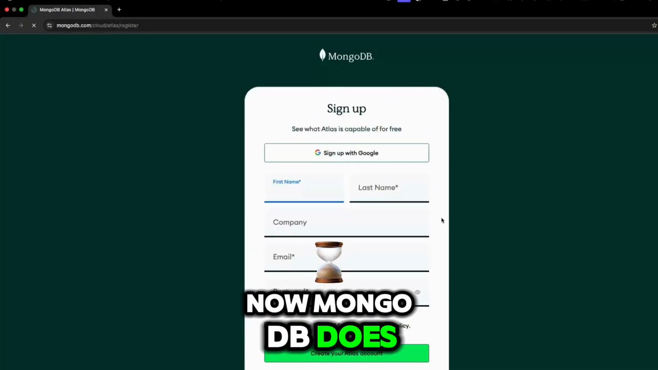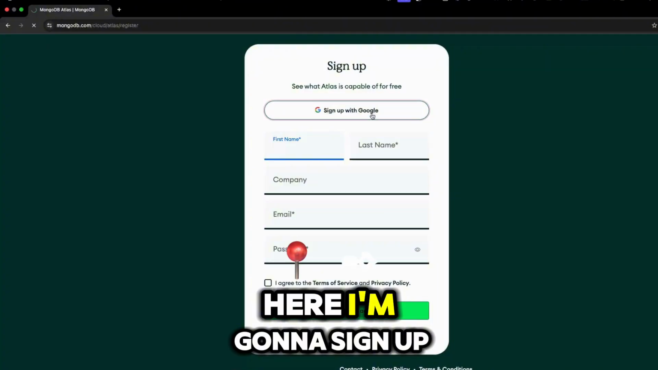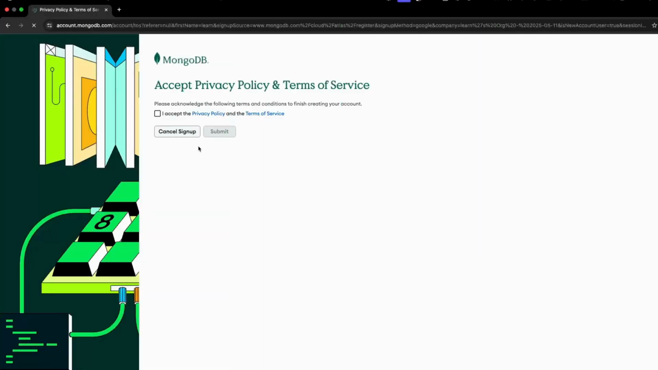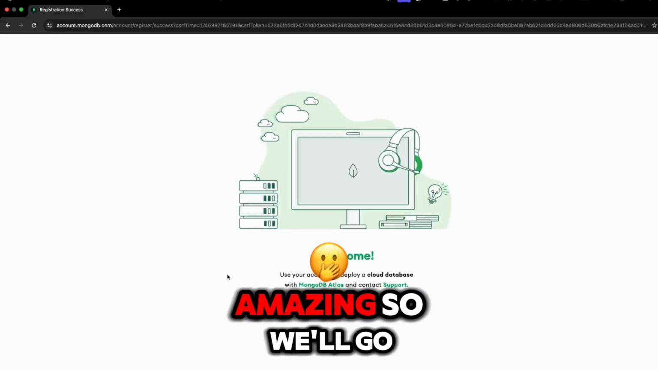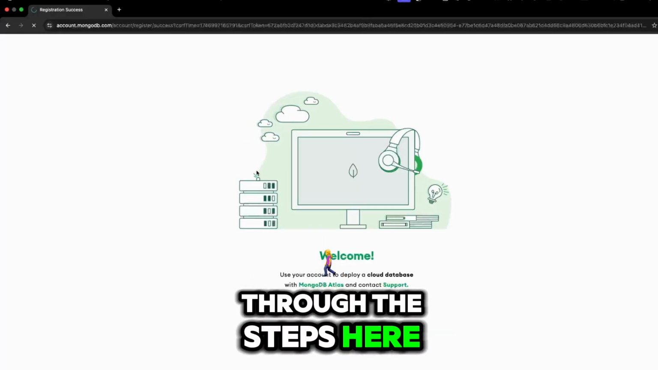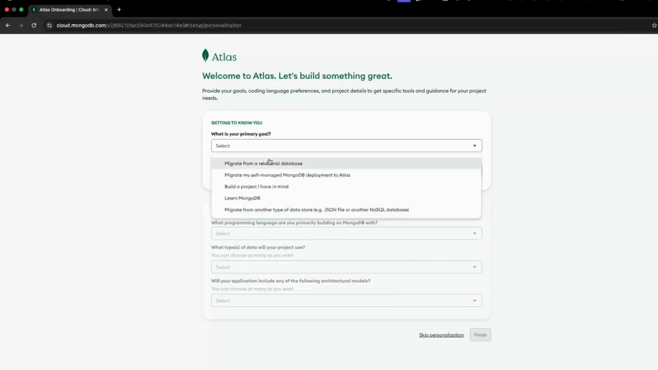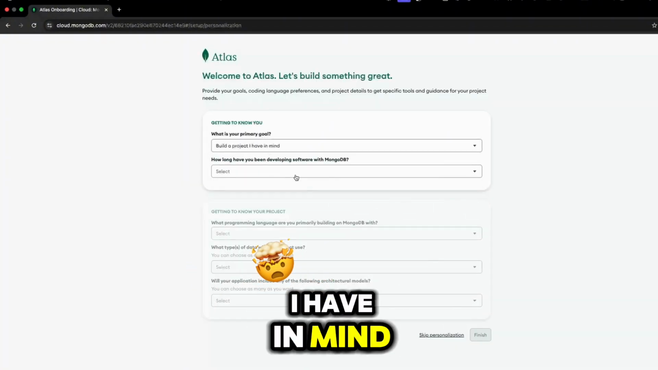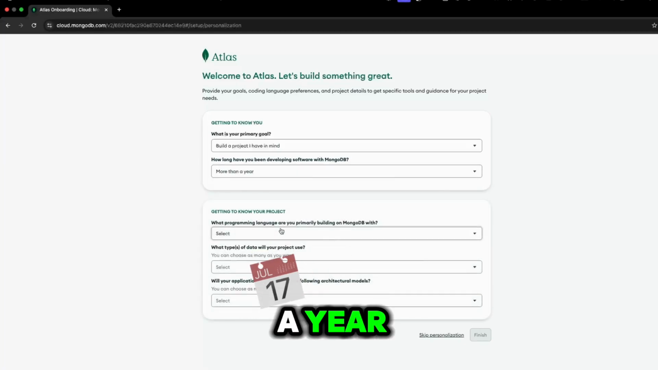Now, MongoDB does offer RAG as well, so there's so many things you can do with this here. I'm going to sign up with Google. We'll accept and submit. Amazing. So we'll go through the steps here. What is your primary goal? Well, build a project I have in mind. How long have you been developing? I'll say more than a year.